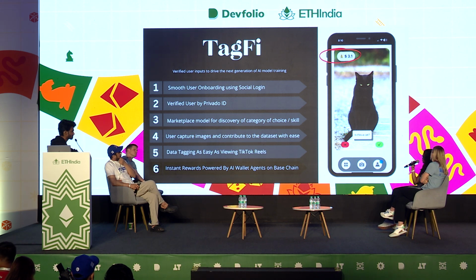Got it. Okay, that makes sense. And how do you prevent bad actors here, for example? Exactly, yeah. That's what we are working on. So you saw the incentivization. It's not going to be the same for everyone.